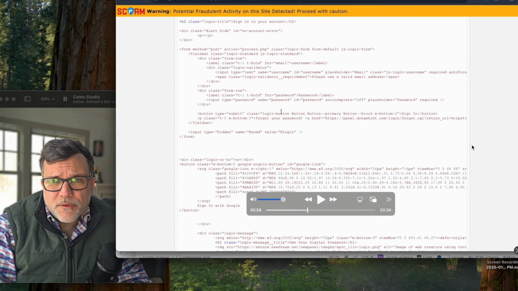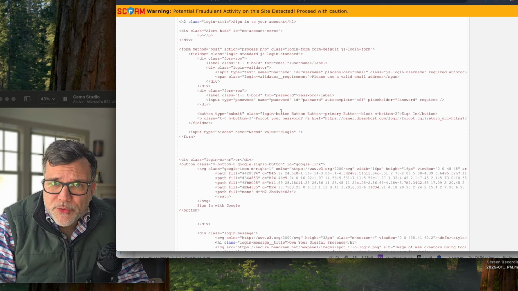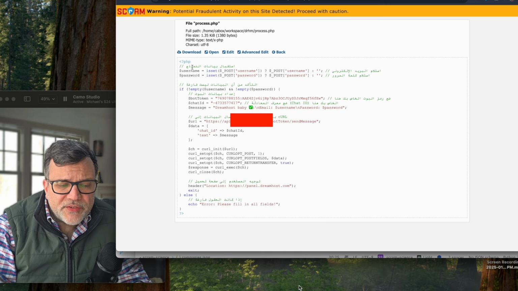And so this is the form itself. You'll see username and password here, and then you'll see this action process.php. This is the file that's probably most interesting, because this is what captures the username and password that you enter, and the criminals will take that and do something with it. Take a look at process.php. This is where really all the action happens.